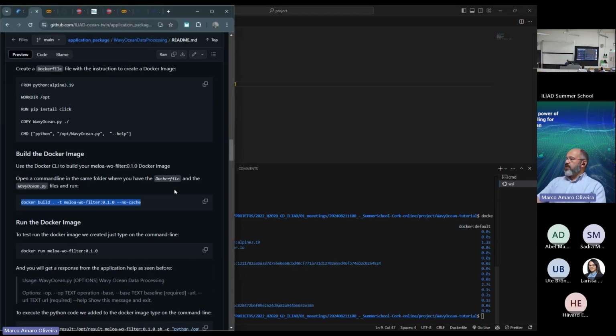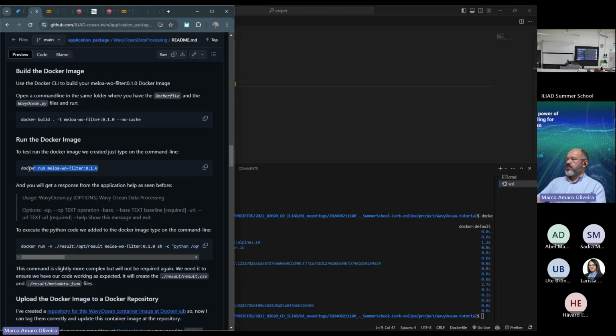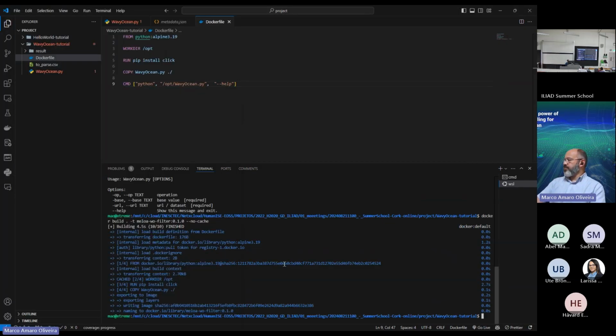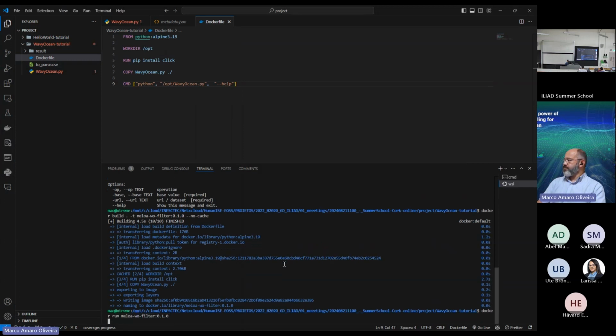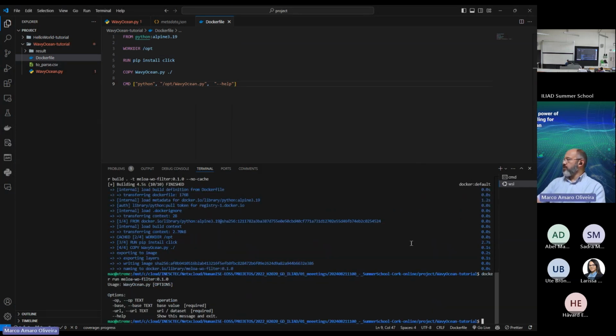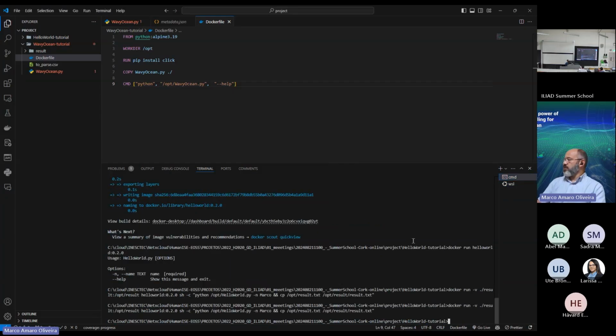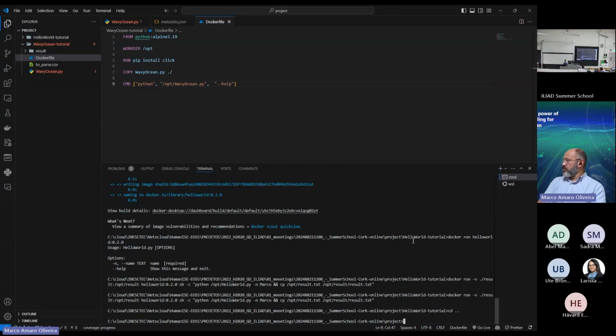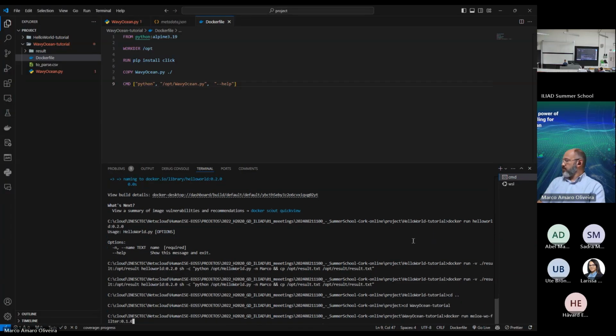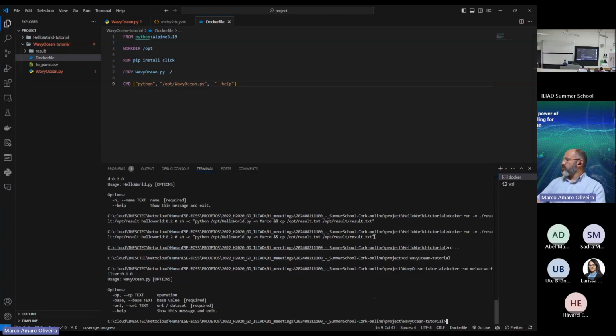Okay, and we can run just to test that we get the help. We get the help. I can either use this here or the one in the other environment. So one is Linux, the other is Windows. Just to show you.